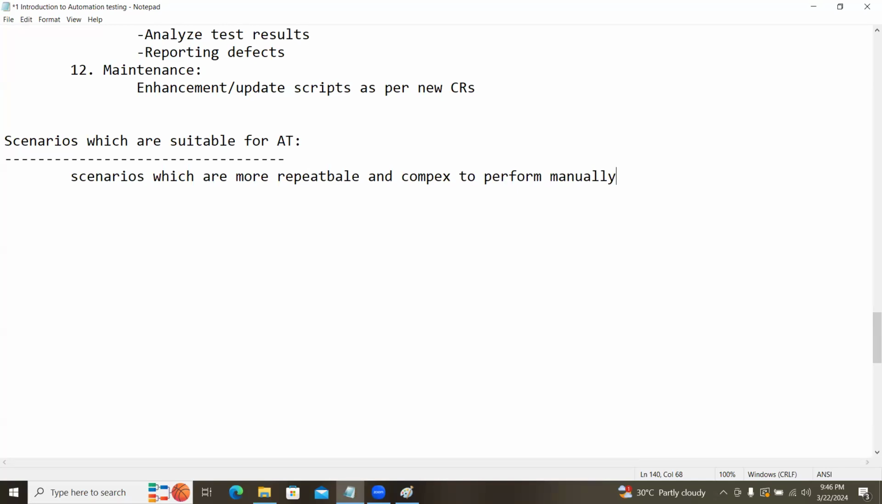That's the basic selection criteria for which scenarios we can go for automation testing: the scenarios which are more repeatable and complex to perform manually.